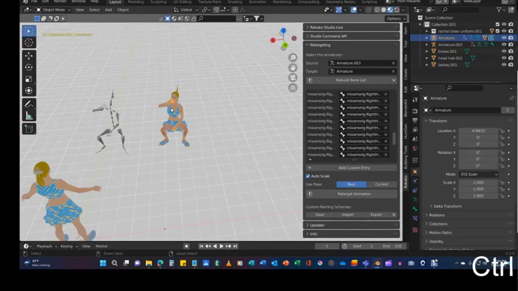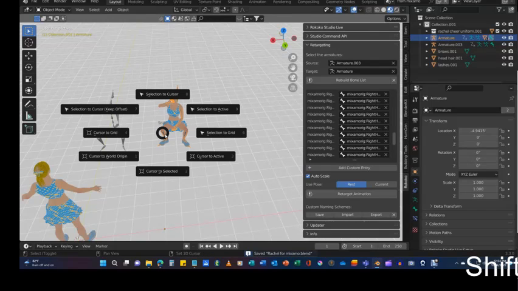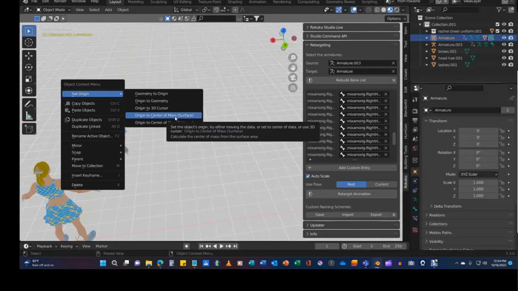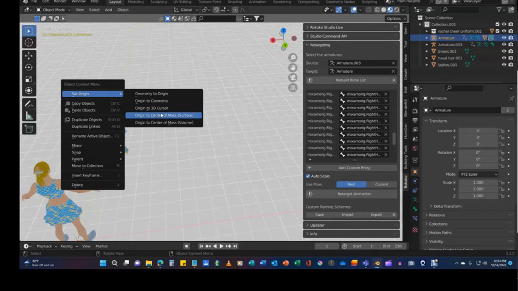Control E. That's the wrong one. Shift S once it gets done. Shift S brings up this menu, and then you can bring cursor to select it. No, this isn't what I wanted. Hang on. Let me see. Oh, there it is. See? Origin to center of 3D mass.